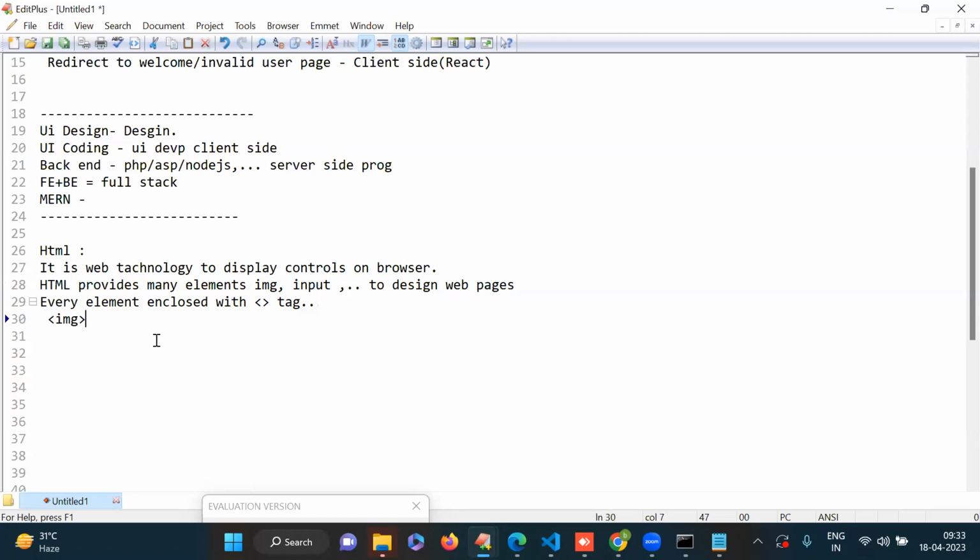You got it? Like that input, if I keep an angle bracket, then the browser can understand this is a tag, because these client-side scripts are executed with the help of browsers. So to give an idea to the browser, we should place elements inside these angle brackets. For example, if I directly place img, then the browser will understand this as a simple text message, not as a tag. You understand? So every element we should enclose with angle brackets, the less than and greater than symbols.